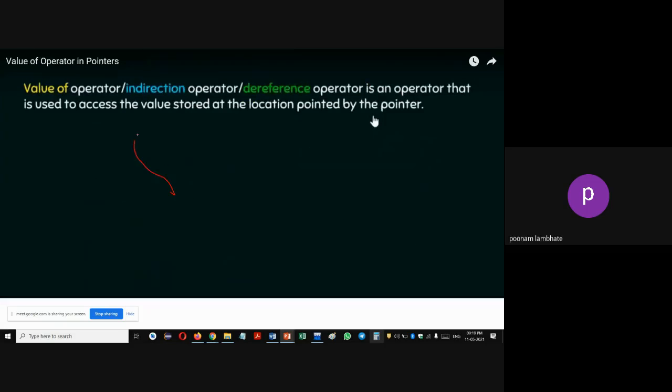So this is known as address of operator. This is called address of operator. Now, this is used to access the address of a particular entity.